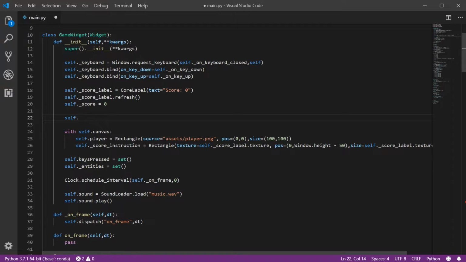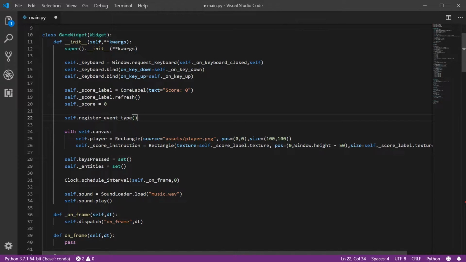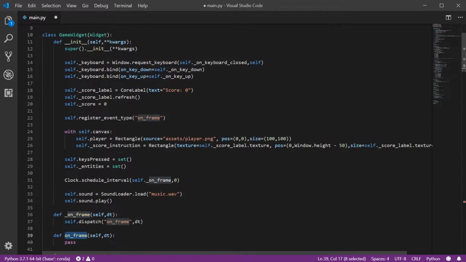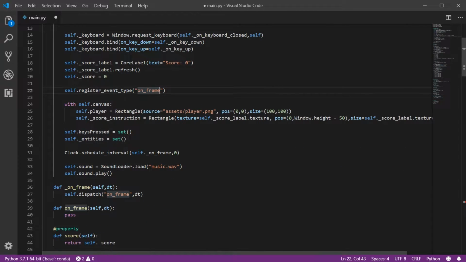All right. So we're going to do register event type. This method, along with the dispatch method, is provided to us by the event dispatcher superclass, which we're inheriting from again. So we are going to register an on frame. Once you register your event, you just have to dispatch it, and then you just have to create the method, and it doesn't have to do anything. Okay, so we register our on frame, and then we dispatch it, and good.